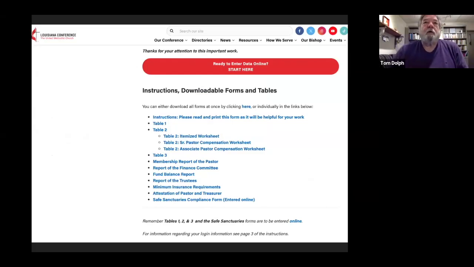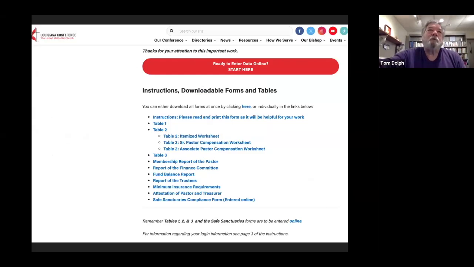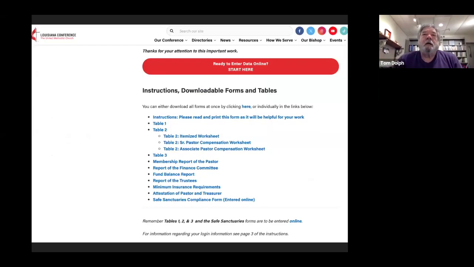Want to make clear that there are two places for forms. We have downloadable worksheets, and then we have online data entry. So these are your worksheets. This is instructions. It includes PDF copies of all the tables and things that you will need.